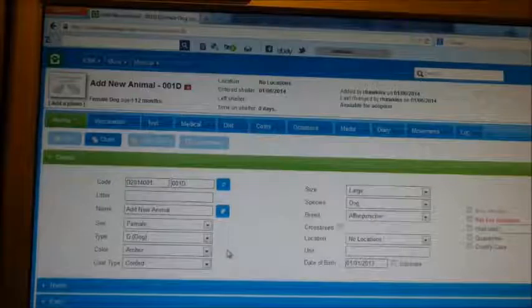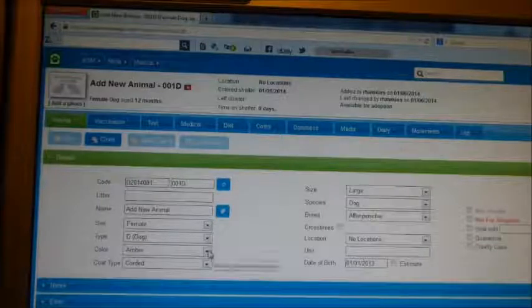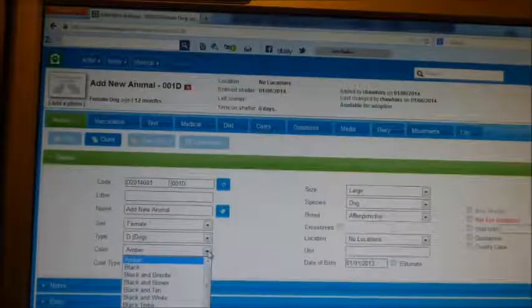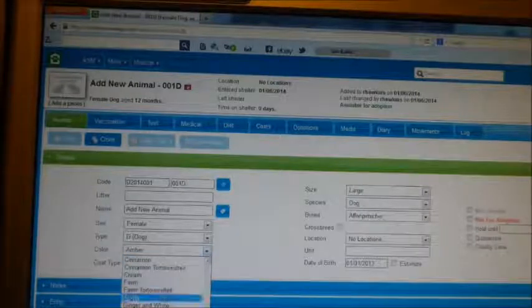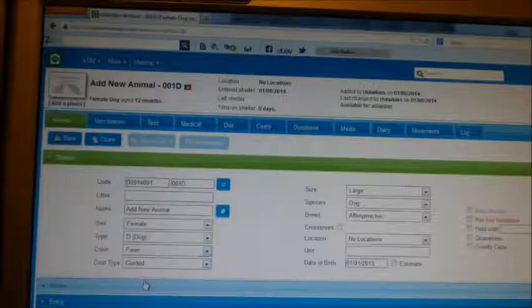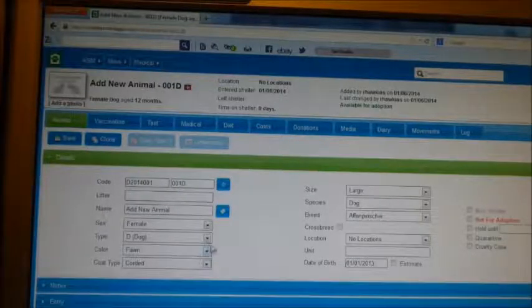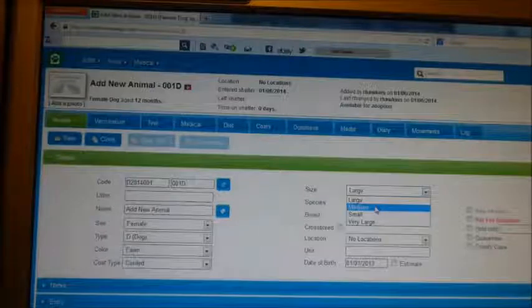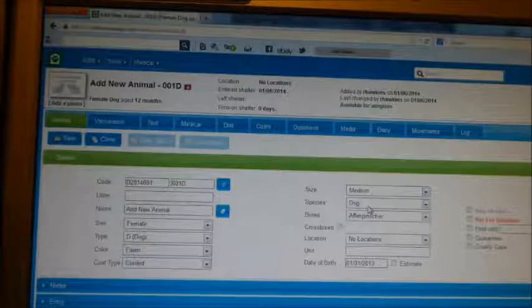and there are a number of options in this drop-down box. For this one, I'm going to assume that it's a pug or a pug mix, and I'm going to scroll down and select fawn. Okay, so now we've selected fawn. On the right-hand side is an entry for the size of the dog, and pugs are not large. So I'm going to select medium.